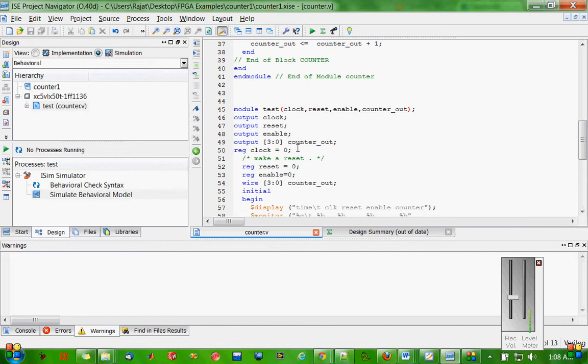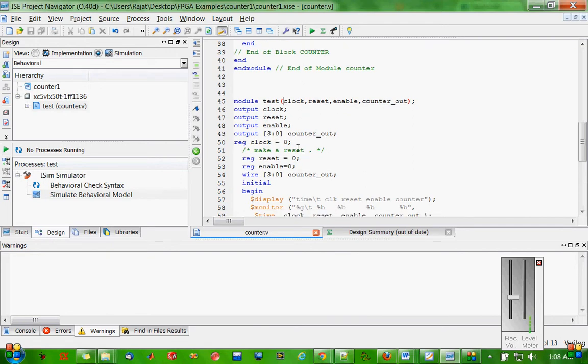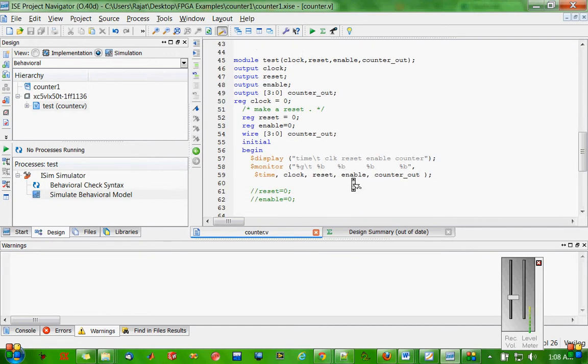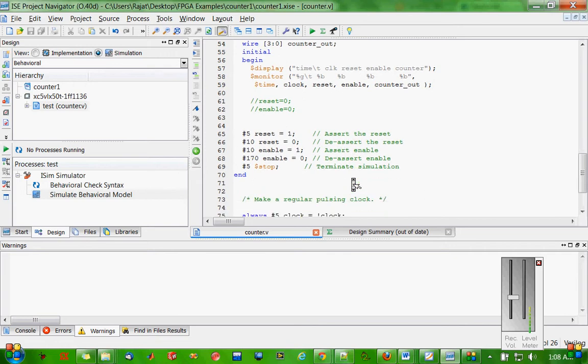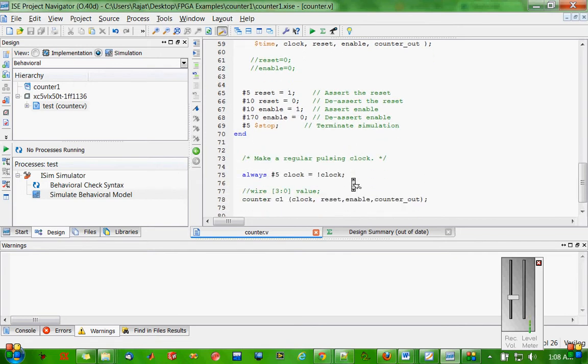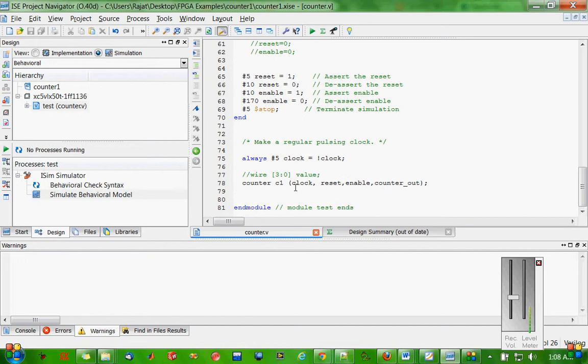I have defined each and every one of them as register, same as we define in the test bench, and wire for counter out. Now the initial block is the same as in the test bench of ModelSim, the same code I told you, everything the same. You can just verify it, even the counter, clocks, and names are the same.